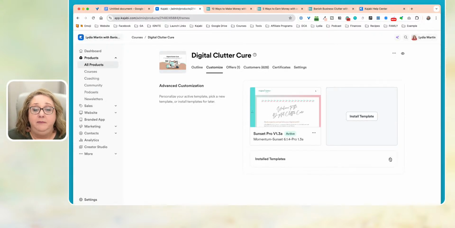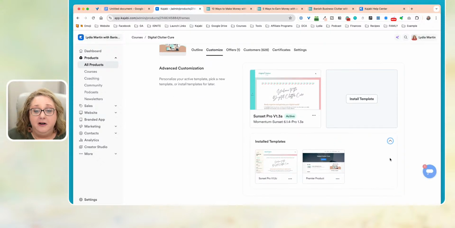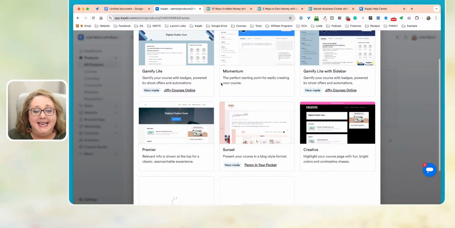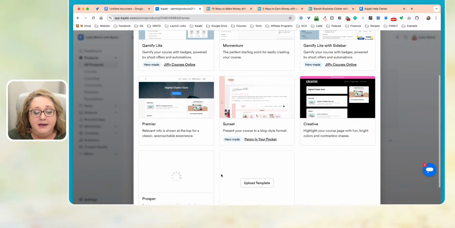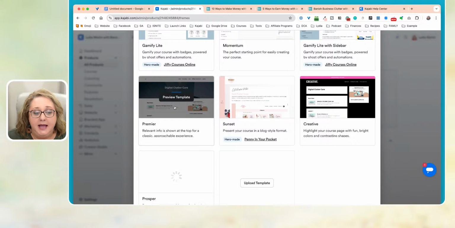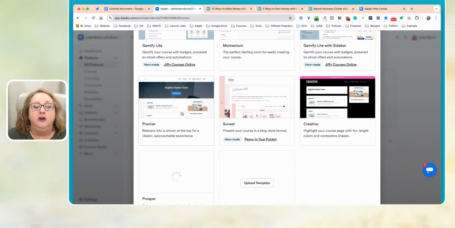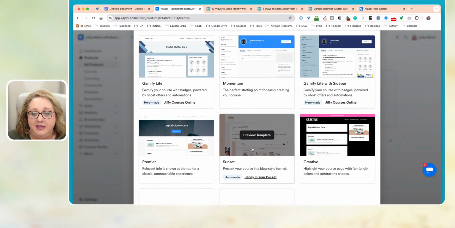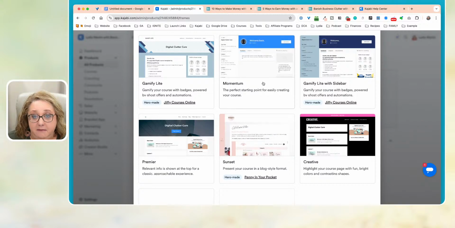But you don't have to build it in Premiere. There are other modules as well, or other themes as well. And so if I click on this install template, you'll see the different themes to choose from. So Premiere is what I just showed you. But after we built Digital Clutter Cure in more of a Premiere theme, it became a little more robust, and this sunset theme came out. And so what I'm getting ready to show you is in the sunset theme. I've also used this momentum theme many times. There's also gamify themes if you like a lot of gamification in your courses or your membership.